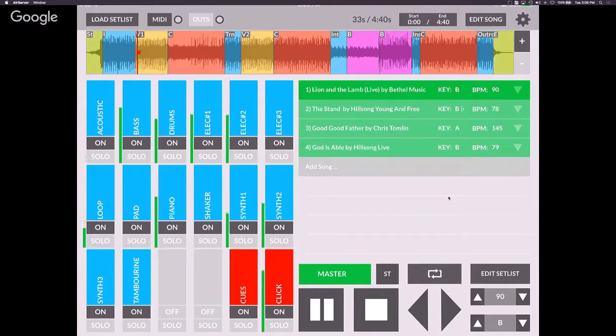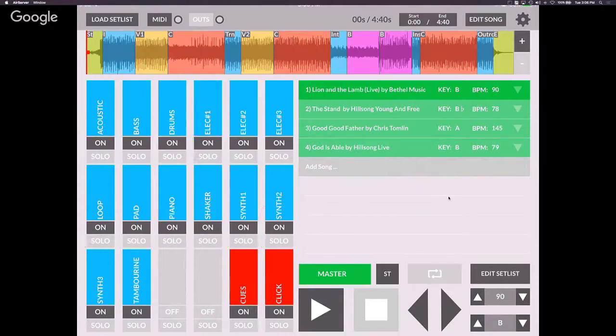Cool. So that's what click and cues are. You hear that click track, that beeping in the background, and then you also hear the cues being called out for each song section that's beginning. And that's what click and cues are. They guide you through the song so you know what section's coming next, and the band will be able to hear that as well.